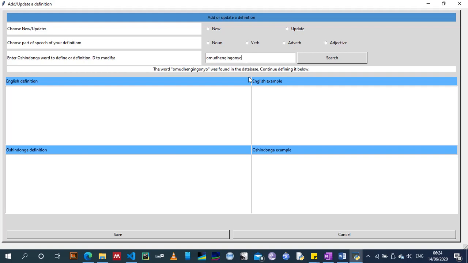The Oshindonga word should actually be searched with an ID so that it returns the specific word that the user wishes to define. The other thing is that it should return both the English and Oshindonga words, so that the person knows the corresponding English word is this and the Oshindonga word is that.